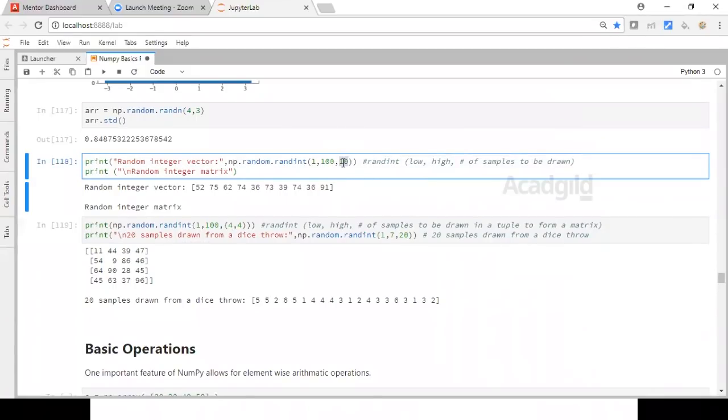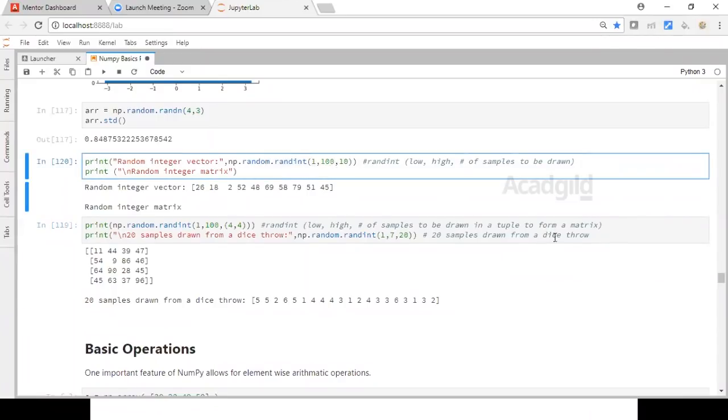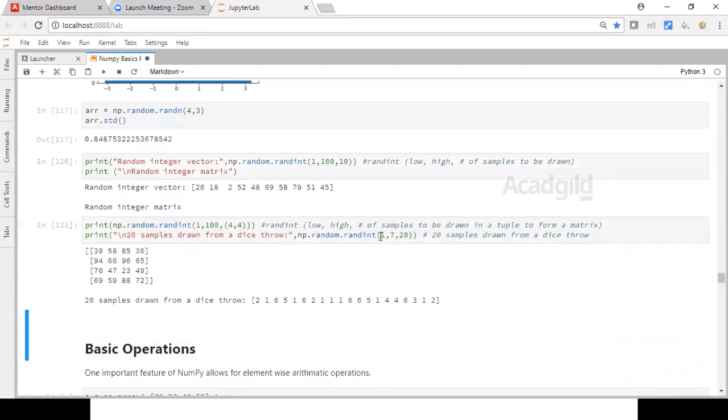Just to extract the single value, we don't have to specify this. But when we want multiple values, we can specify. It will create random numbers between this range for us. This is just an example where we are trying to extract continuous values between 1 to 100. In this case, we have an example of 20 samples drawn from a dice throw. So this is like having values between 1 to 6, such as a dice, and we took out 20 samples in this case. Okay, so this is just a probability example.